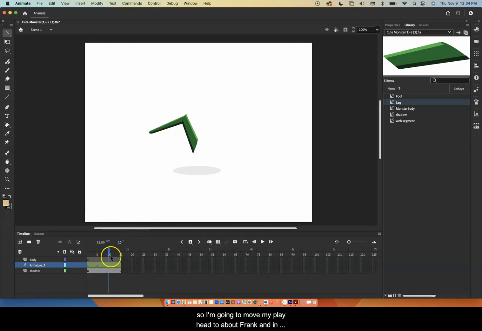So I'm going to move my playhead to about frame 10, and in this pose the leg is going to come out and kind of stretch out just a little bit, just like that. And I'm operating it just by the foot segment and not quite the leg segment. Then I'm just going to test this out real quick. So it kind of stretches out, and then on the very last frame I'm going to bring that leg back in.